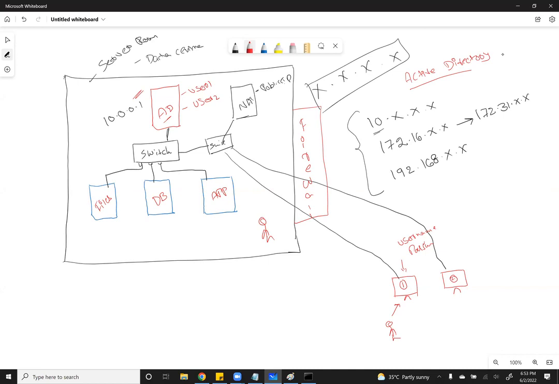They have some kind of devices called VPN devices. What is a VPN? What is the meaning of VPN? Virtual private network. What will it do?